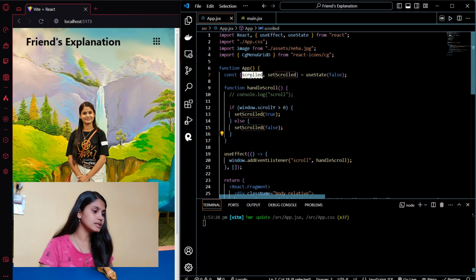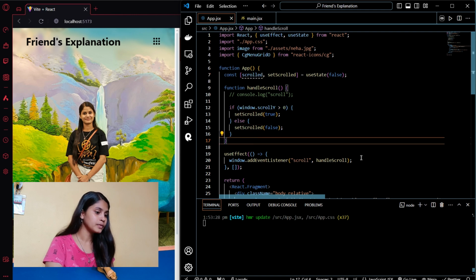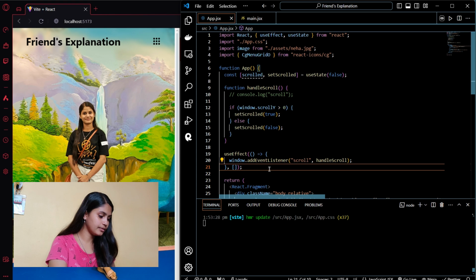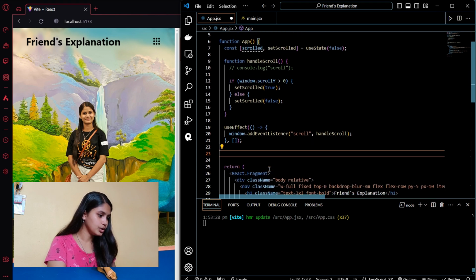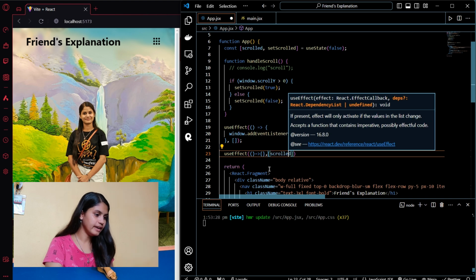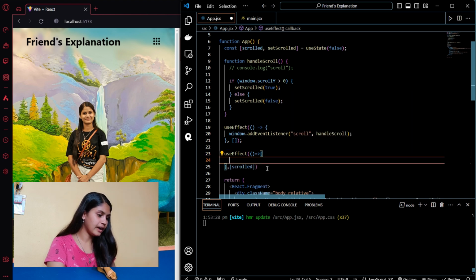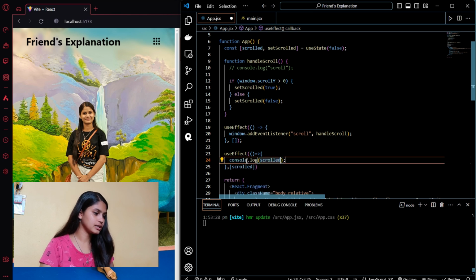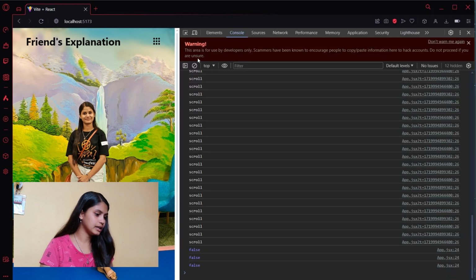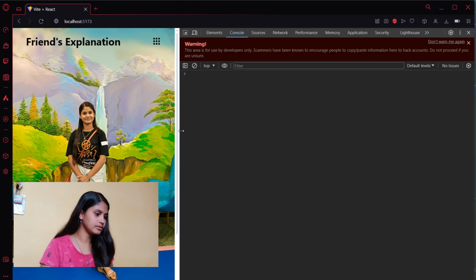Now if I want to see how the scrolled value is getting changed, again I will write useEffect over here, and I will just use scrolled inside the square brackets. I will log the scrolled value inside this, and let's just save it. You can see in the console, let's clear it and now again save the file.